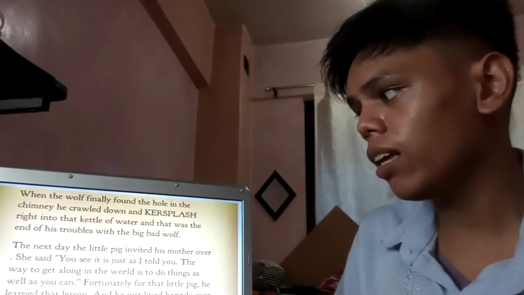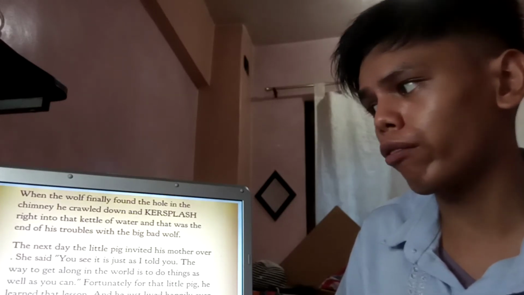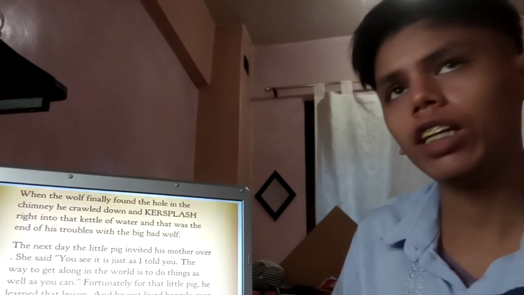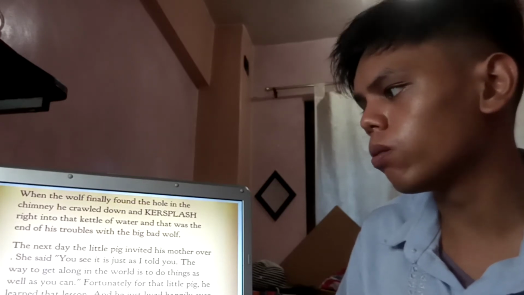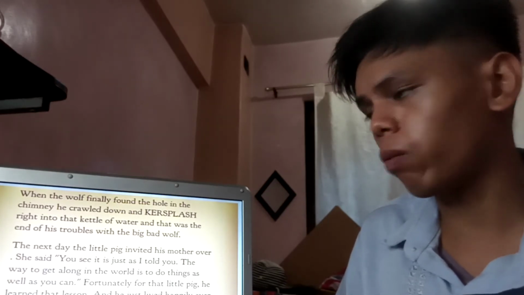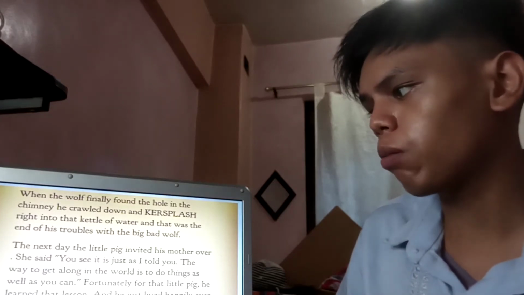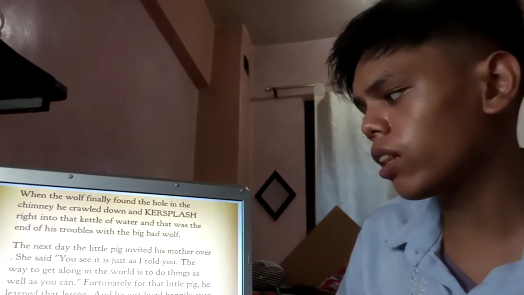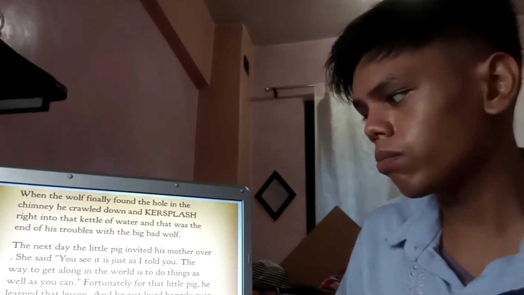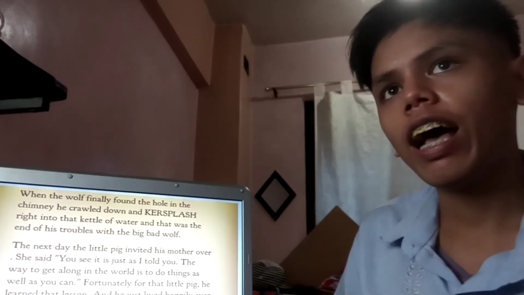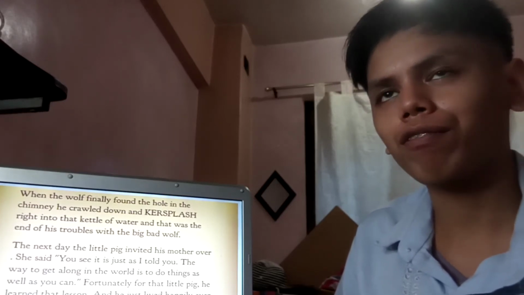The next day, the little pig invited his mother over. She said, "You see, it is just as I told you. The way to get along in the world is to do things as well as you can." Fortunately for that little pig, he learned that lesson, and he lived happily ever after.